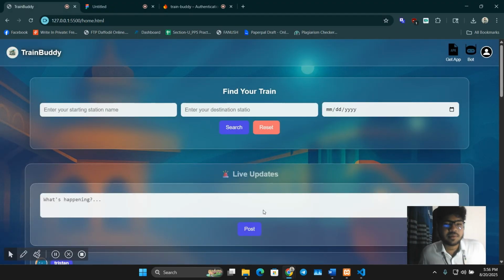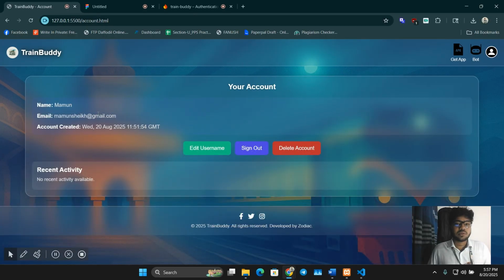So it is our homepage. You already saw it. I want to go to our account section. In our account section, you can see our account details. First, there is a name, and in the second line there is the email, and there is the option for account created, which shows at which time and on which date the account was created.